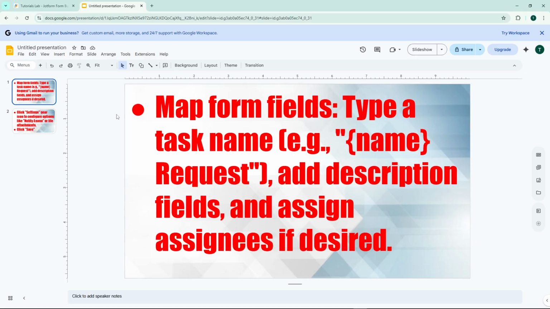Once authenticated, you'll be taken to the Field Mapping section. This is where you determine how information from your form translates into Asana tasks. In the task name field, type something descriptive like {name} request. The curly bracket fields pull data directly from your form submissions.